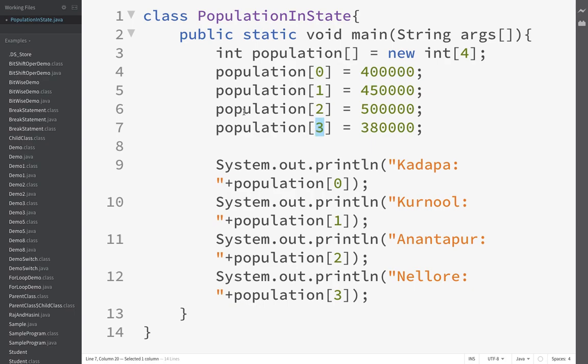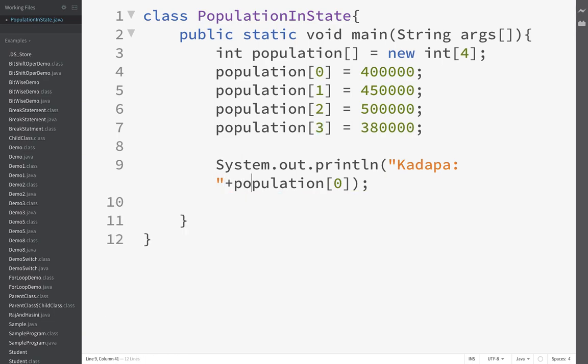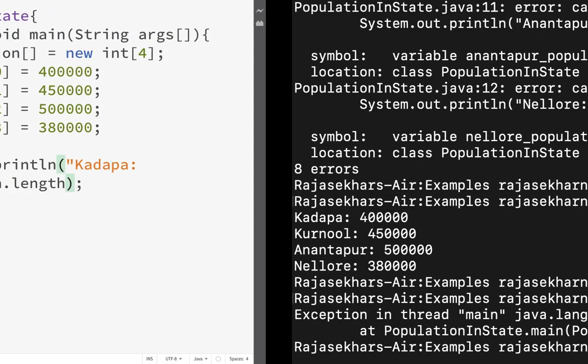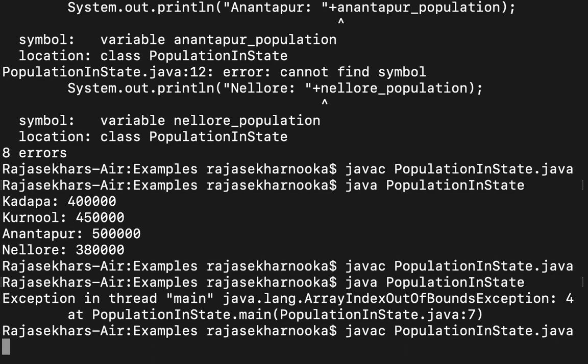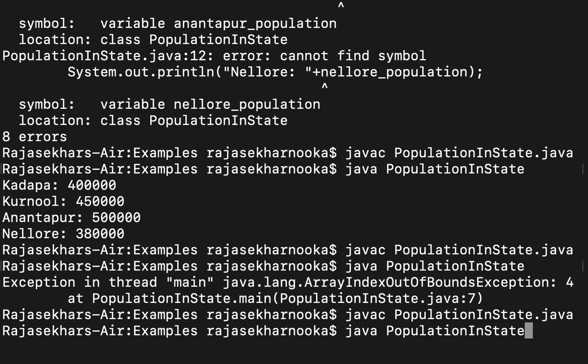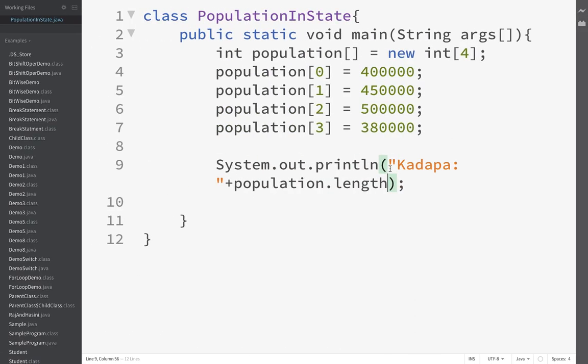So because of that, we use the length. It will come from somewhere else, so we don't have the size of that. So how can we check the size? Use the variable name dot length. I will compile the program. I'm running the program. See, size is 4. We gave 4 here, right? Size is 4.